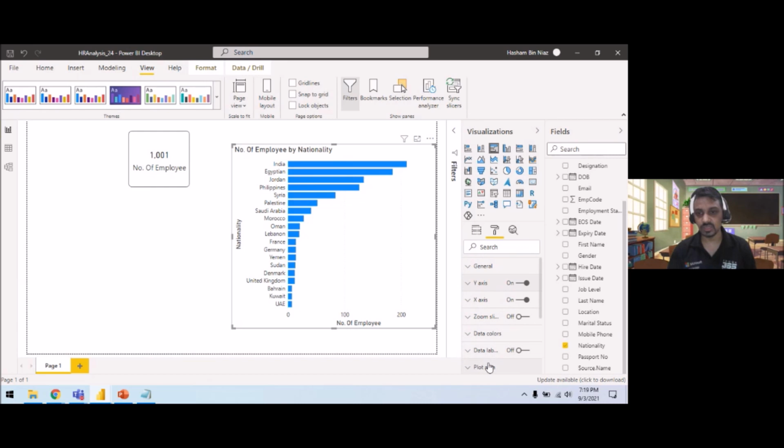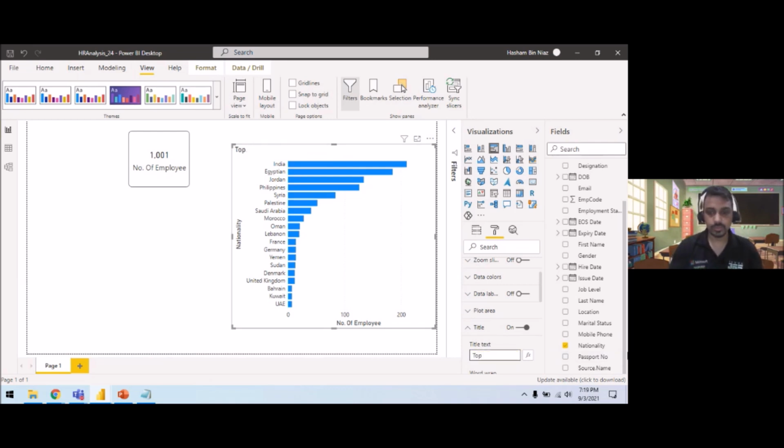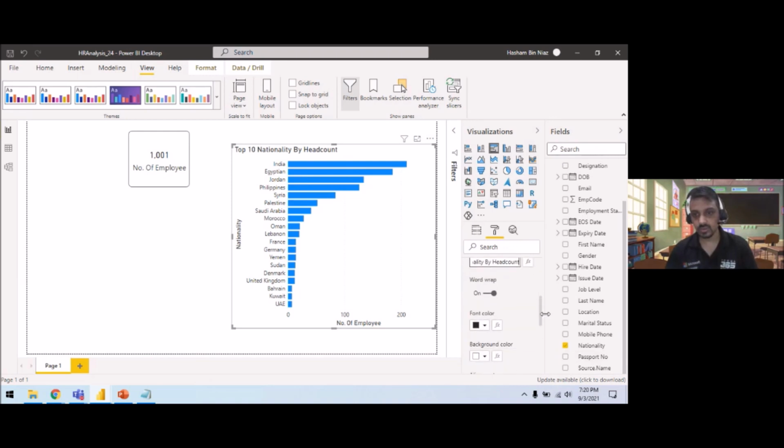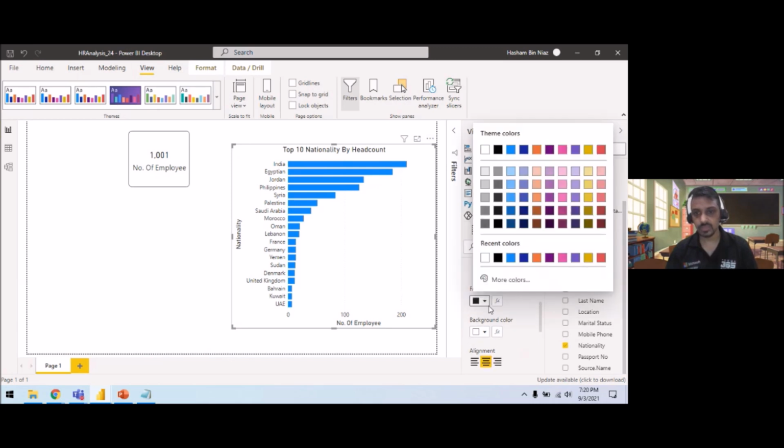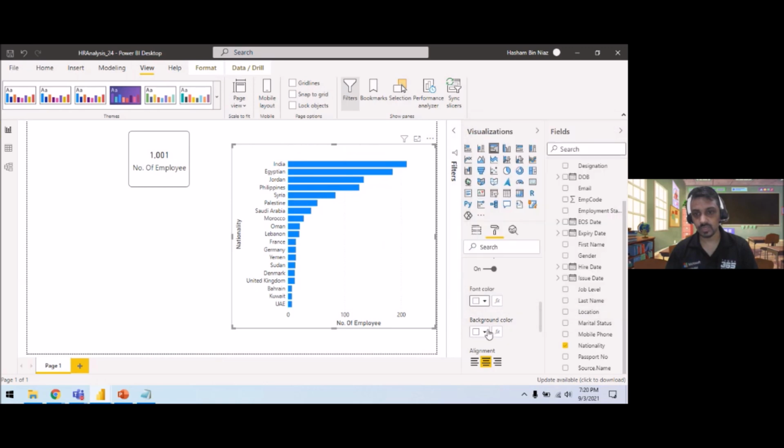Let's first define the title. This is not self-explanatory. This should be, sorry, I don't like this, top 10 nationalities by head count. I would say something like this, and I can always align this. I'll do something like font color as white and this as the background. Okay, so I have now done the alignment.